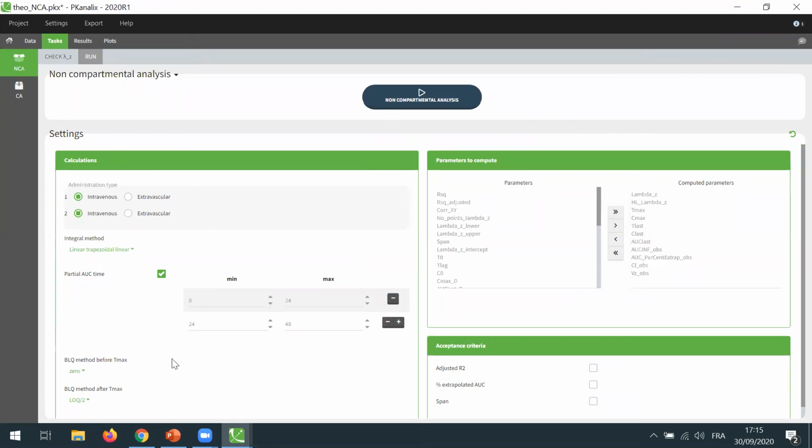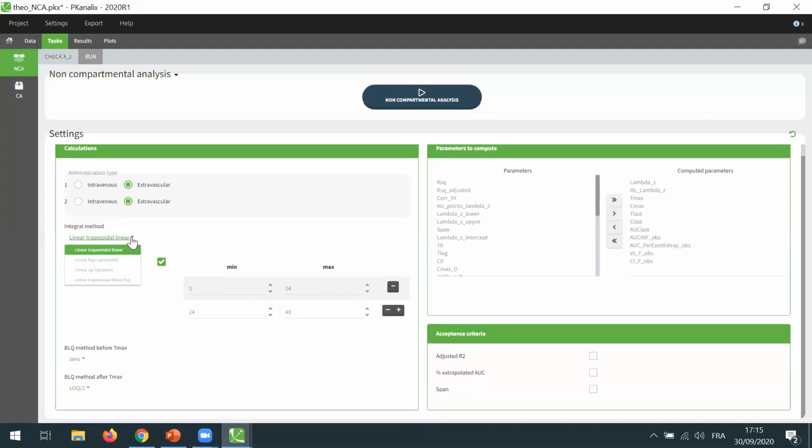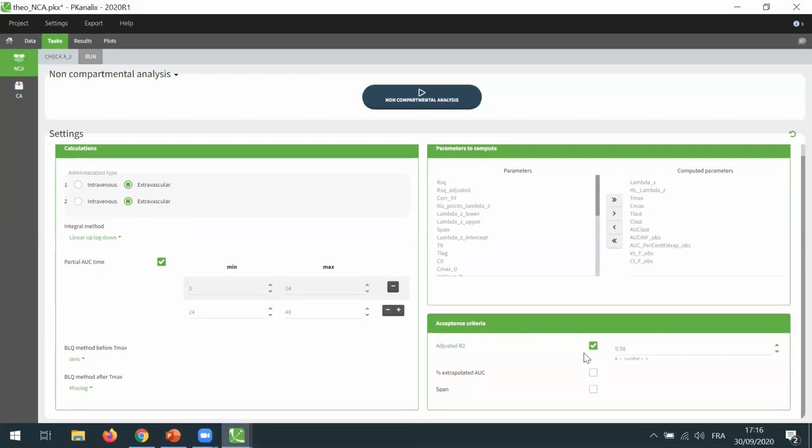Now I also have to set some appropriate settings for my data set. So I will choose extravascular administration type for the two types of administration. I will choose linear up, log down, and missing BLQ method after Tmax. And I will choose an acceptance criteria based on the adjusted R-square value.